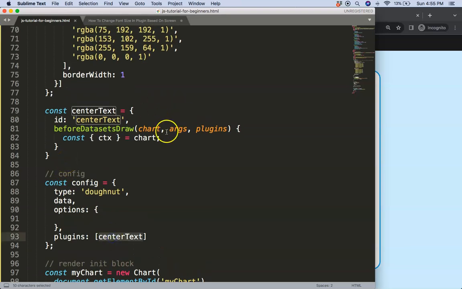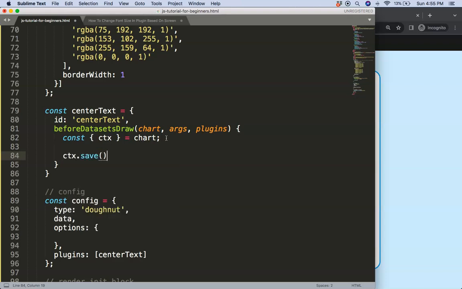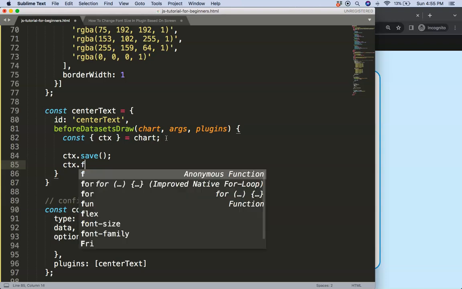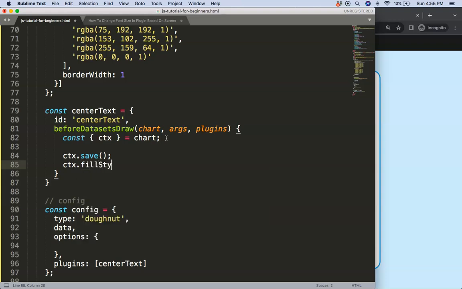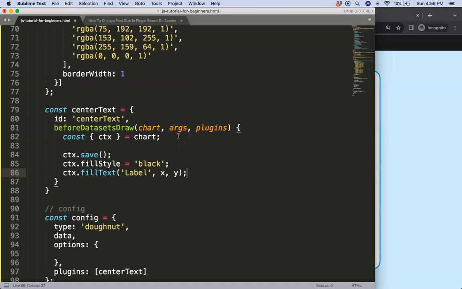We have the center text here, we're going to just put it in here now. Say ctx.save to save all variables above. Then we're going to say ctx. We can say here fillStyle to give it a color. Let's give this a black text, and then I'm going to say here ctx.fillText, and in the fillText we will have whatever the label would be. I'll just give it label, then give the x and y coordinate.